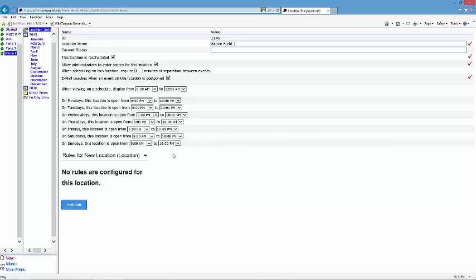And once you're completed, go on and continue to add additional locations so that all locations that you will be scheduling games on will be identified and available for use in the scheduler.